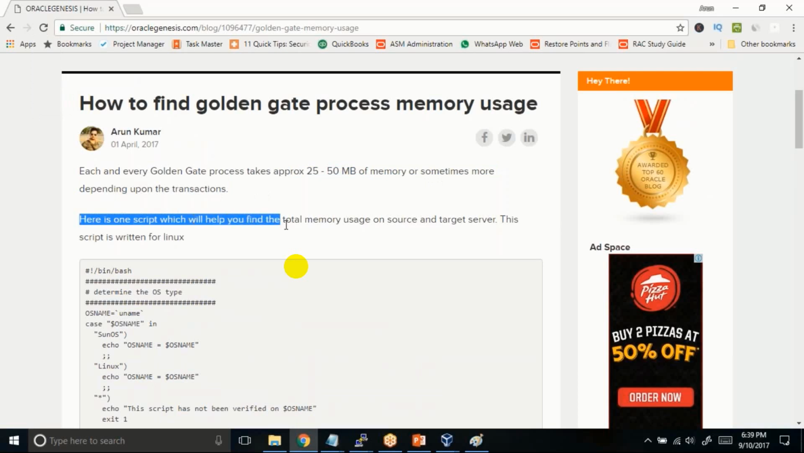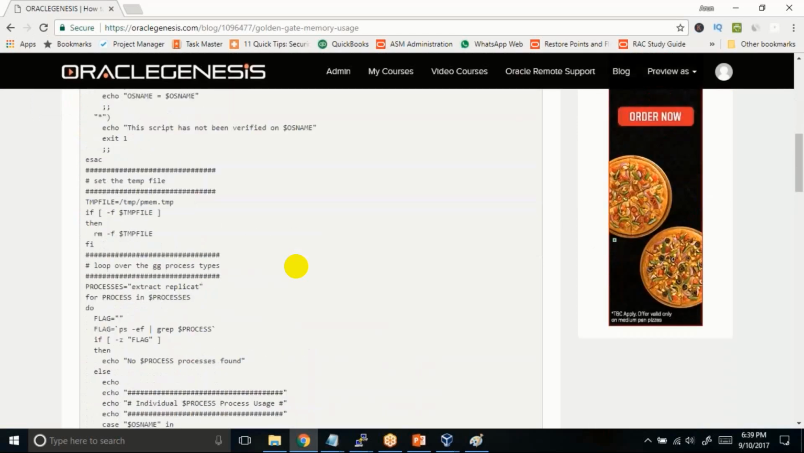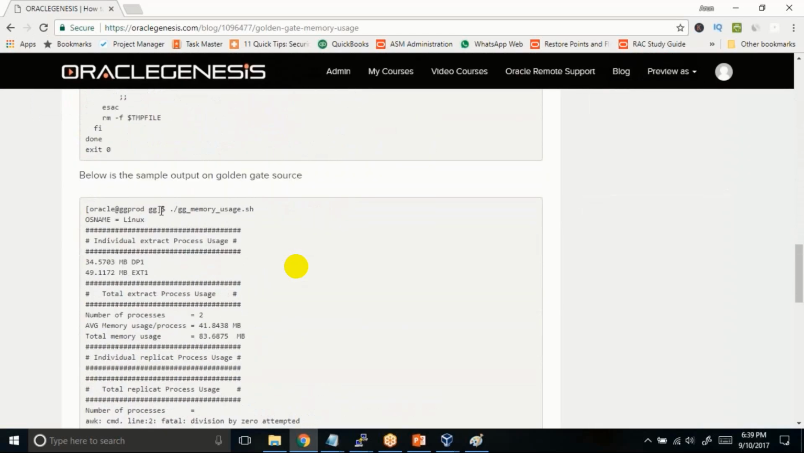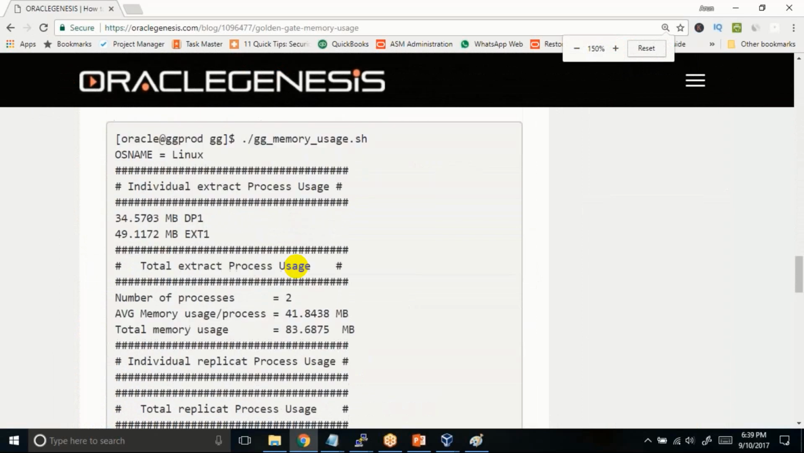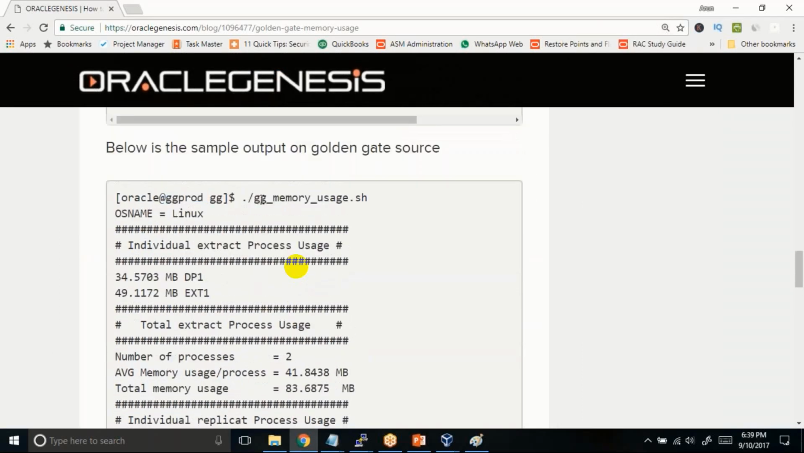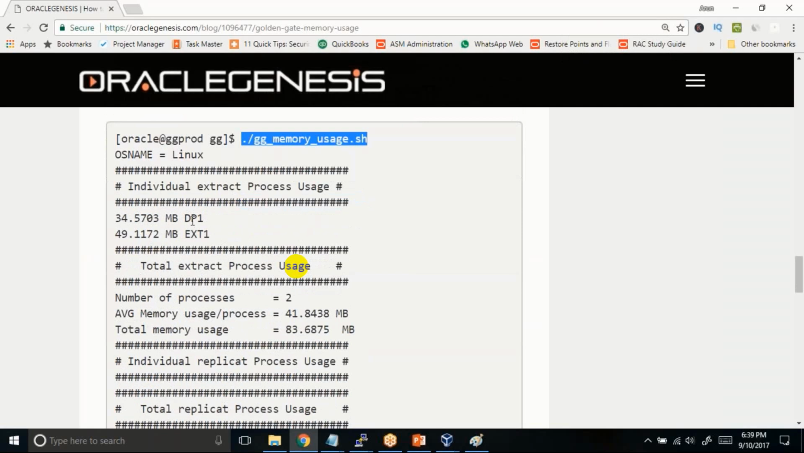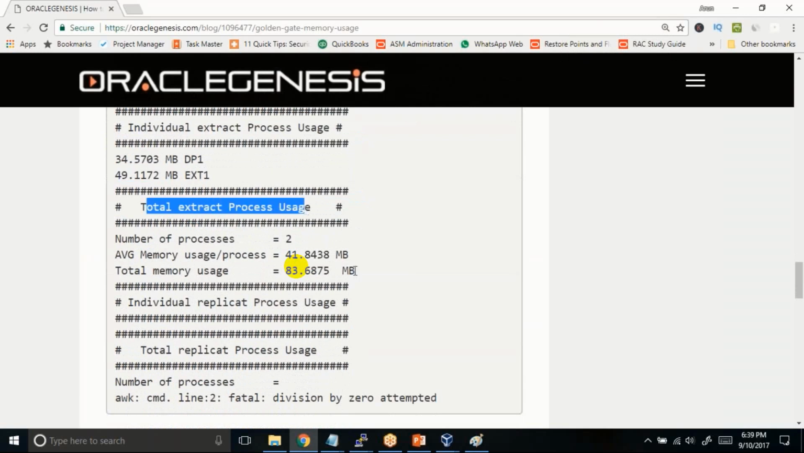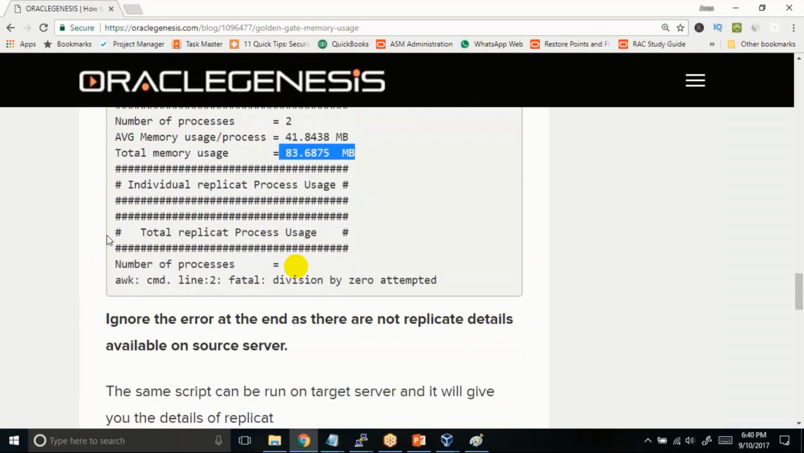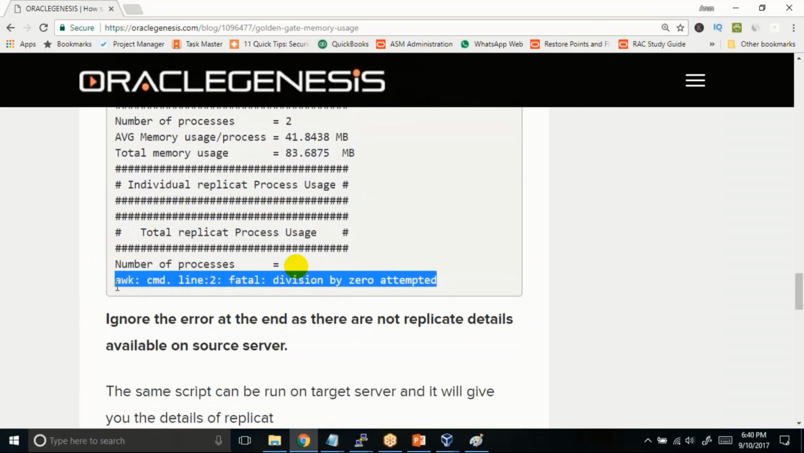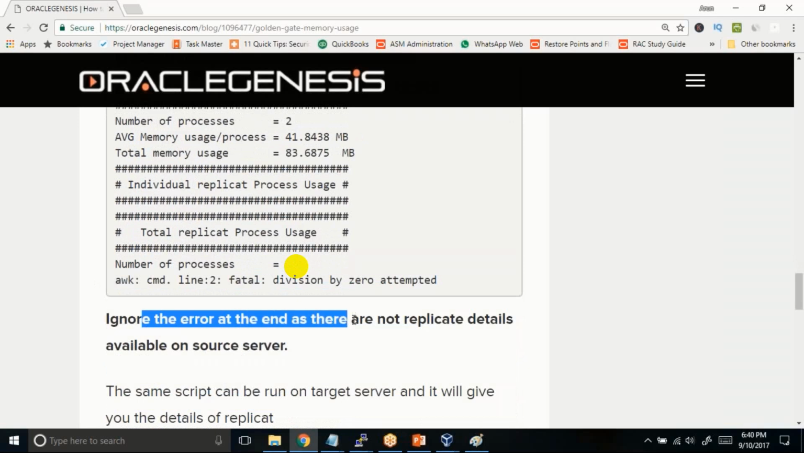Here is one script which will help you find total memory usage on the source and target server. This script is written for Linux. You can just copy it, and this is how the output would be. Let me show you. Can you see this is on ggprod? If you run the script, this is how it will give you the output. dp1 is taking 34 MB, ext1 is taking 49 MB. So total extract process usage is 83 MB. And for total replicat, definitely you will get an error, because on the source we don't have any replicat process. So ignore the error at the end, as there are no replicat details available on the source server.